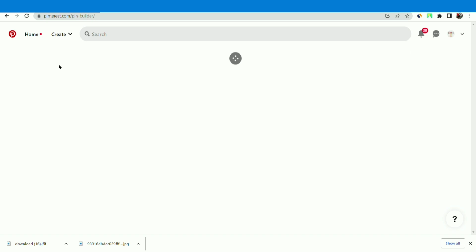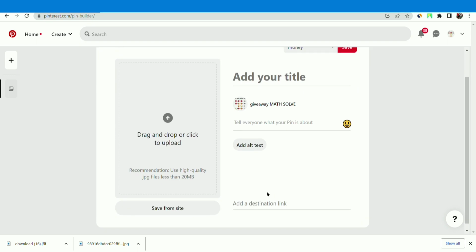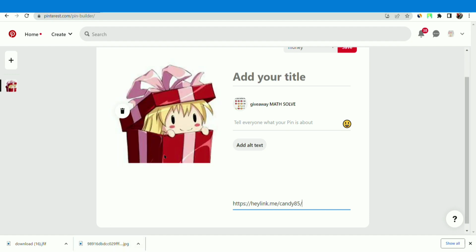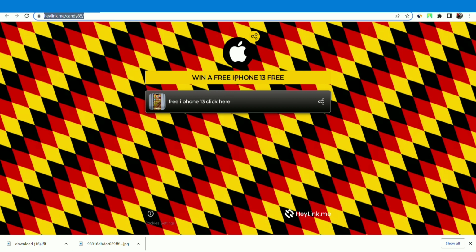Now we have to post here. It's called a pin, like Facebook calls their post a post, Twitter calls it a tweet, and Pinterest calls it a pin. Now we have to add the destination link, control V. Now upload this image here by drag and drop. I am promoting an iPhone 13 offer here, so I will write this type of thing here.